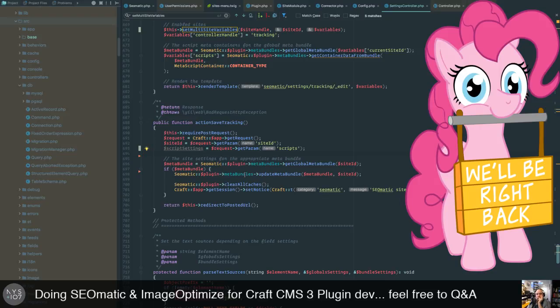All right, so we get the meta bundle, and now we need to stuff these values back into it.